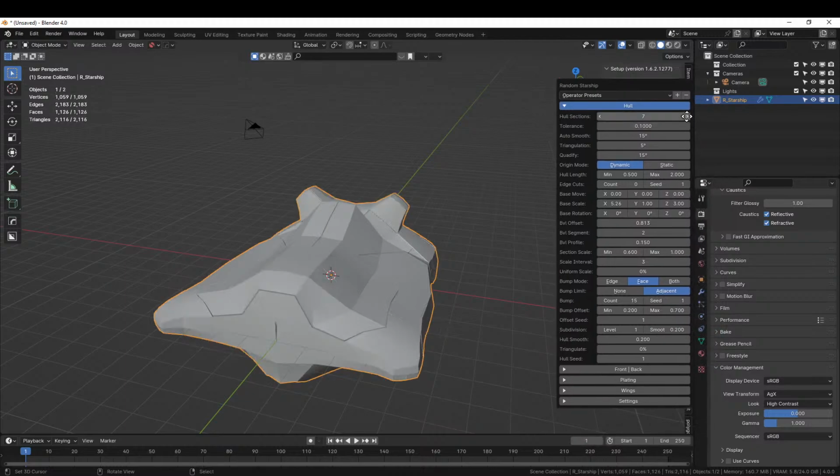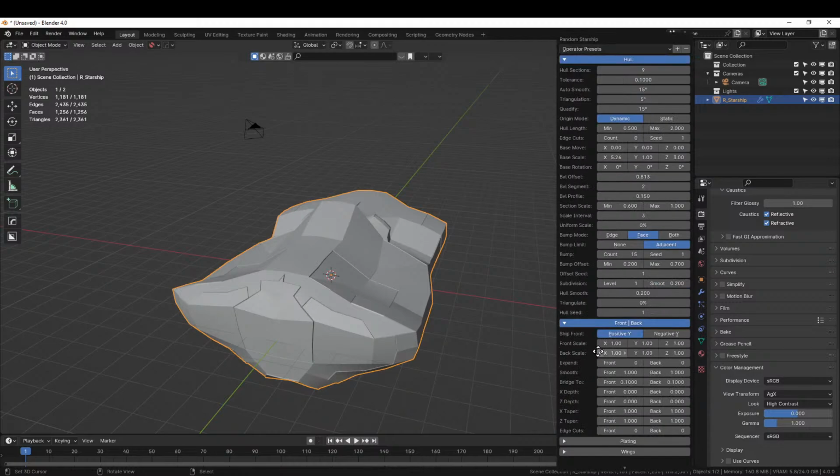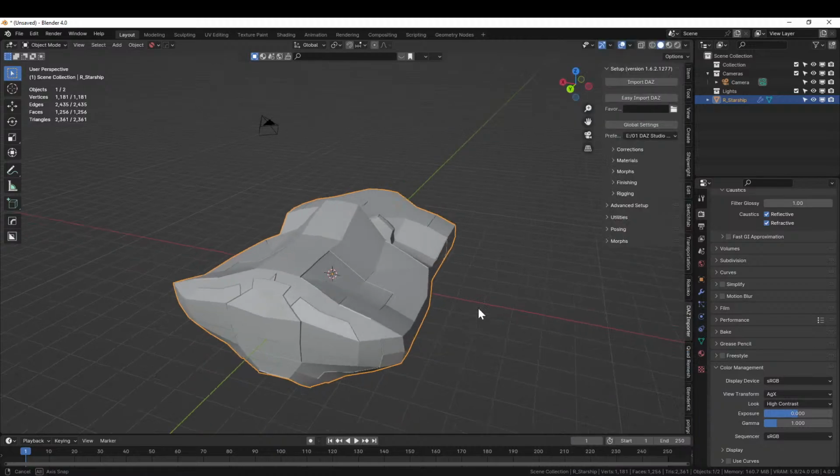Hull sections. Okay, add more. And settings. I just want to set it to, where was it? Did you move it? It used to be here. Where was it? Maybe you can not do it anymore? There used to be a way to change the center from center front back. No? Weird. Okay. I did upgrade to the version.